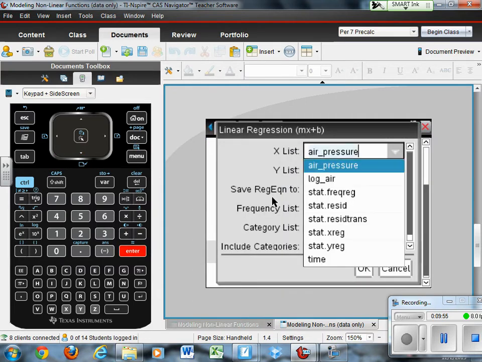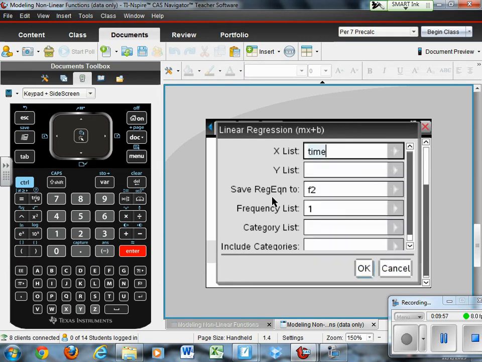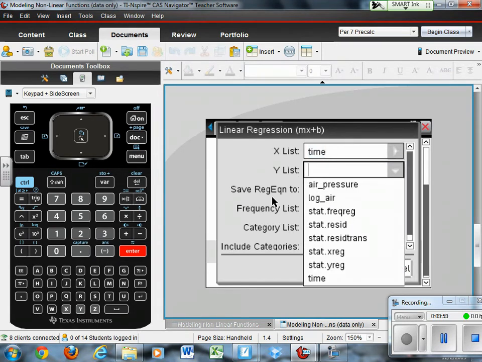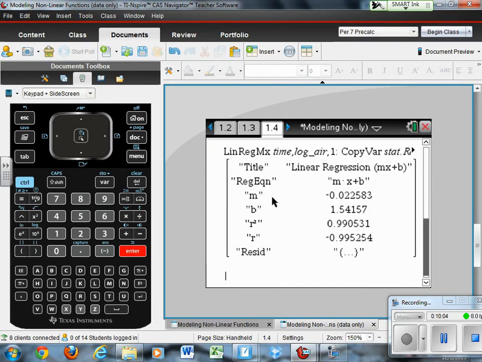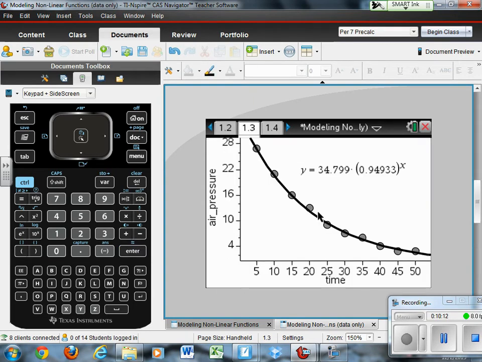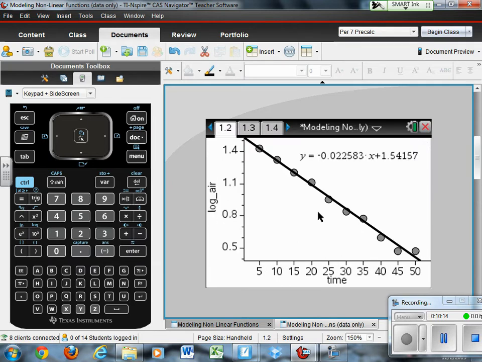For my X list, I'm going to choose time. For my Y list, I'm going to choose log of air pressure, as I did before. And when I do my regression, notice it gives me the equation, the M and the B that I got on my graph. If I go back to my graph, there's my M and there's my slope and my y-intercept.